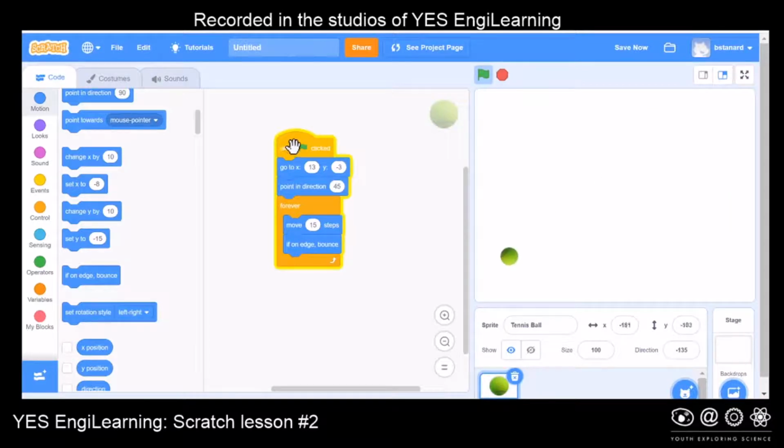Well, we know that code works. So if you click on the code again, it will stop. So that's pretty good. We know it's bouncing around. Okay, let's bring in a paddle. That should be our next step.